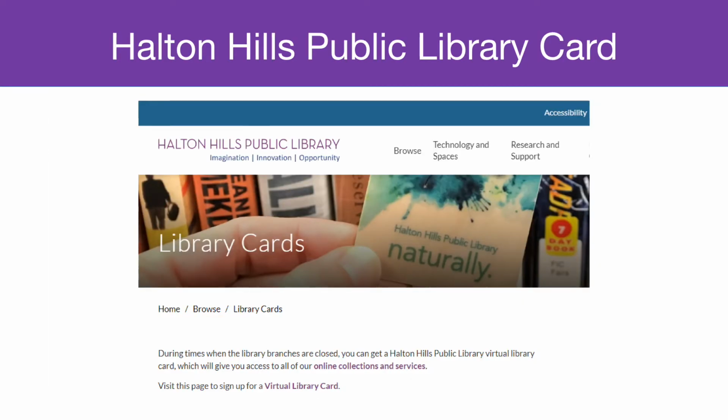If you do not have a Halton Hills Public Library card, visit our website at hhpl.on.ca to sign up for a virtual library card. You are able to get a card if you live in Halton Hills, work in Halton Hills, are registered to attend a school or other educational institution in Halton Hills, or own property, residential or business, in Halton Hills.